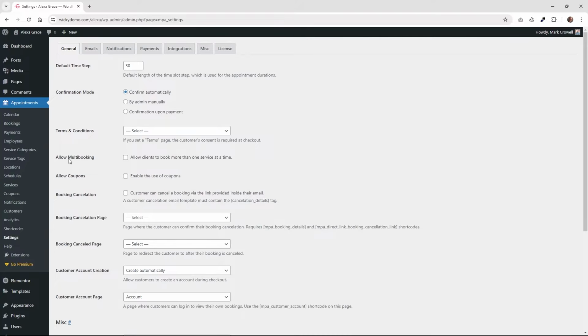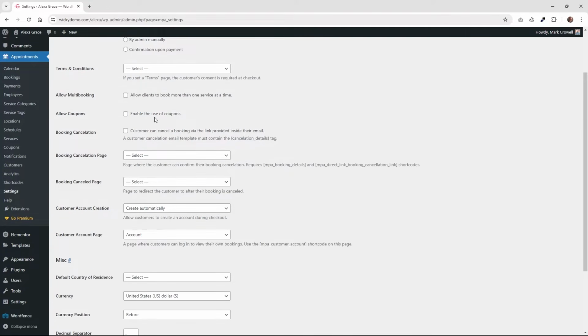If you want the ability to have multi-booking, you can click that right here, so clients can book more than one service at a time. In this demo, I don't have that enabled, but if you need that, make sure you enable it. I don't have coupons on right now, but later in the tutorial I'm going to show you how easy it is to create a coupon and then enable it right here. And with this option, the user can cancel their booking via email, and you can enable that right here.